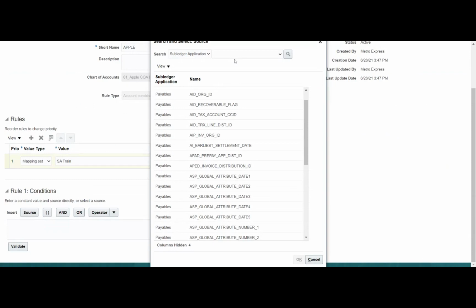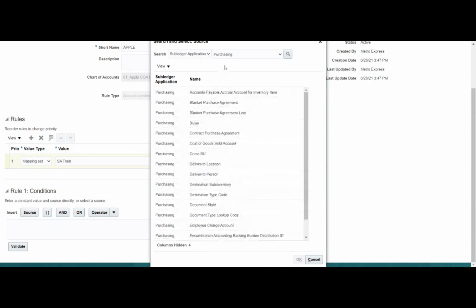So let me search here for purchasing. Or if I want to search based on the event, I can also search. And now what I will do is write a condition. In the earlier step, that is in the mapping set, we have given which account the system should pick for this particular condition, if at all the condition is matching. So this is the place where we are specifying the condition.